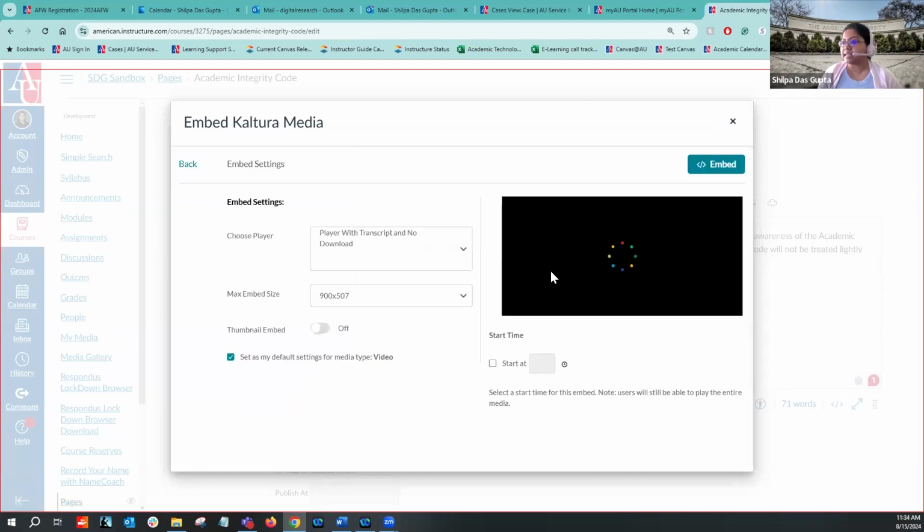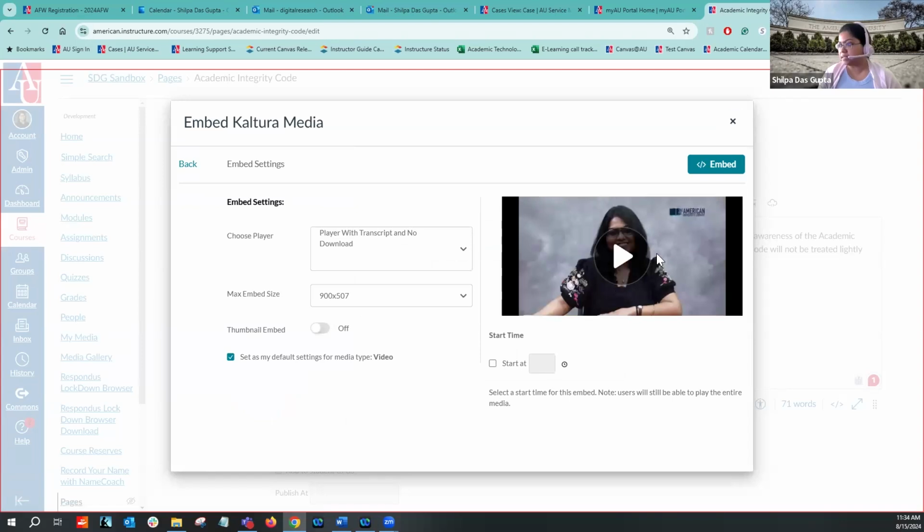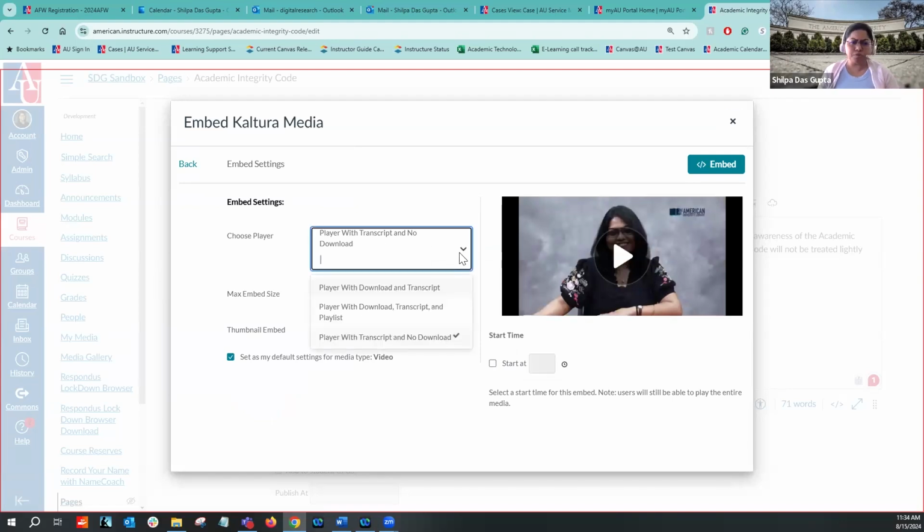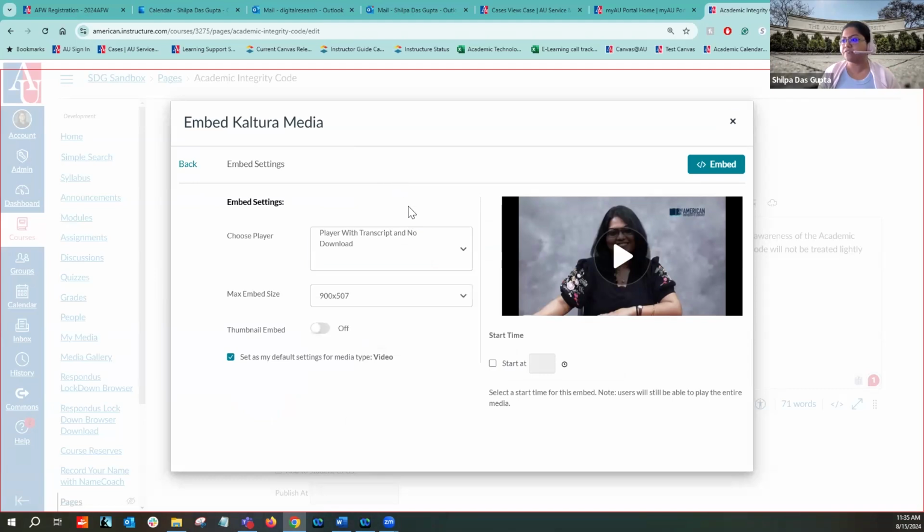If you click on that setting wheel, you can see the preview. Here also, you can select from which point you want to start the video. You can choose which player. I would say don't bother with this. Just go with whatever is the default player. You don't have to bother about which are the different players that we have. The default one pretty much has everything that you need to share in a class.